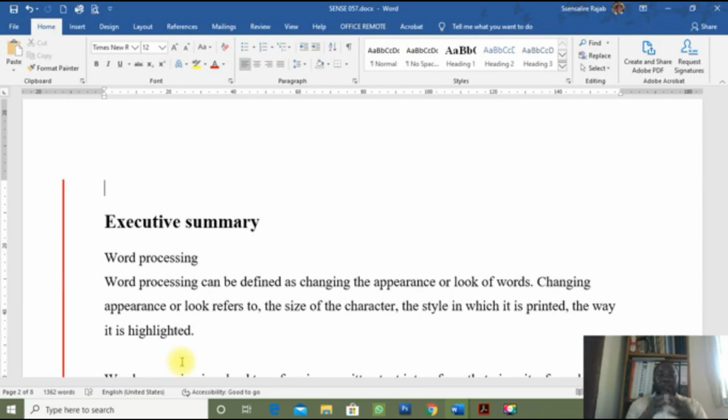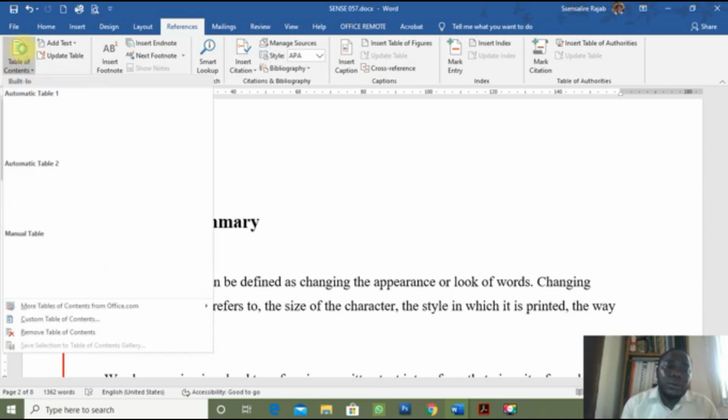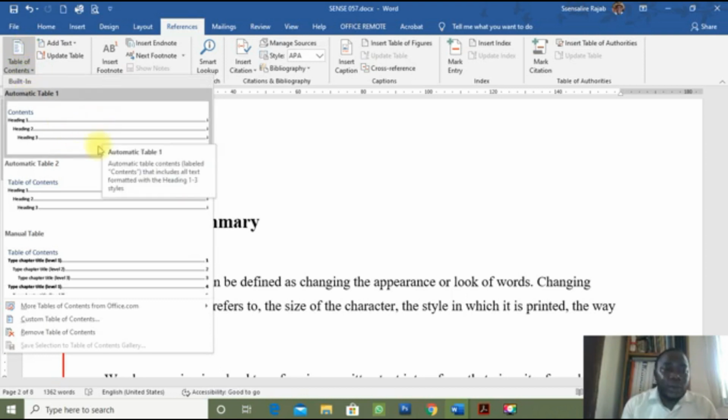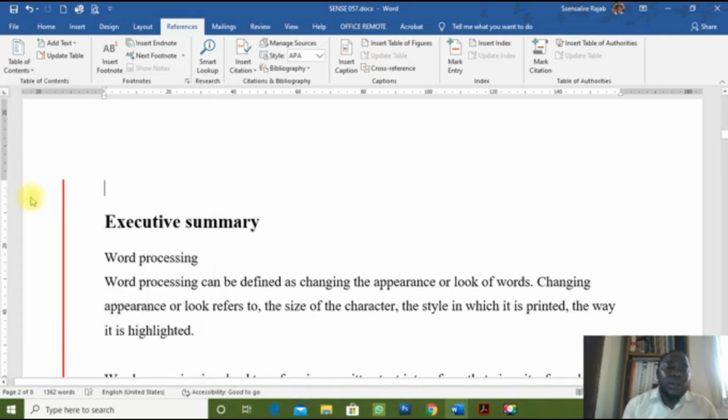Next is very easy. It's just for you to put the table of content, and it's just a click away and the computer will do the rest. Where do we find table of content? Since it is a reference, we find it on the references menu. On the references menu, the first section is table of contents. So you come here and say table of content and then select the style you want. I'll take this one, which has the heading table of content. When I click there, the computer will do the rest.